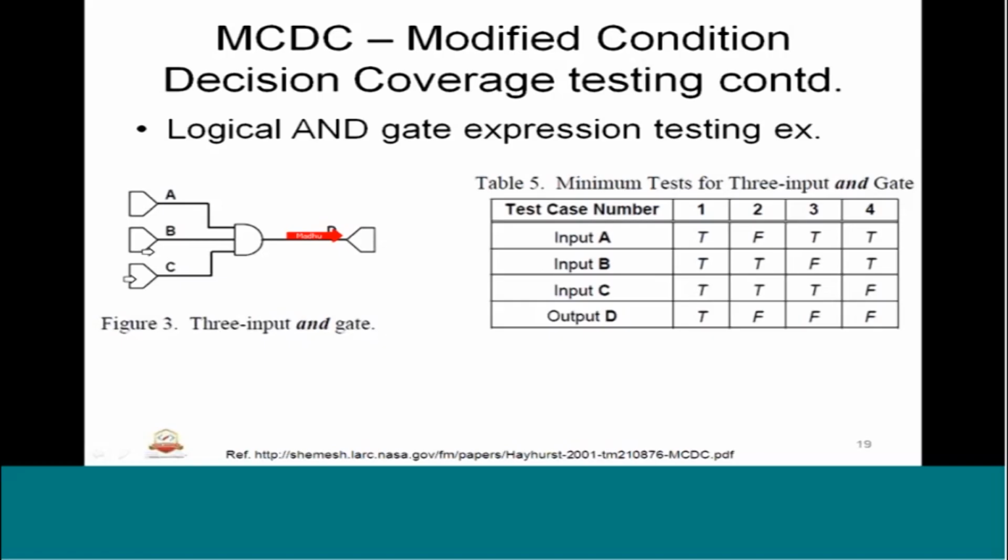So in that case, C we need to test it as true, and in the next test sequence we are going to put A as true and B as false. Likewise, we are going to have a table. This table is called truth table. That is why the MCDC approach is used for such expressions where we use AND gate, OR gate, and all.